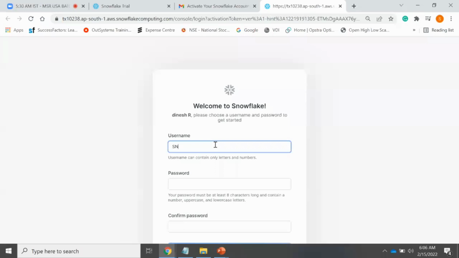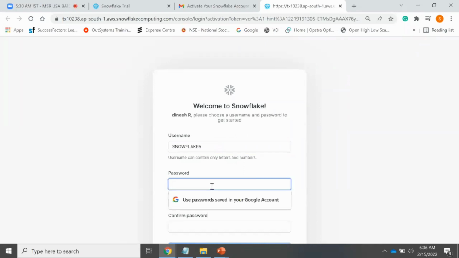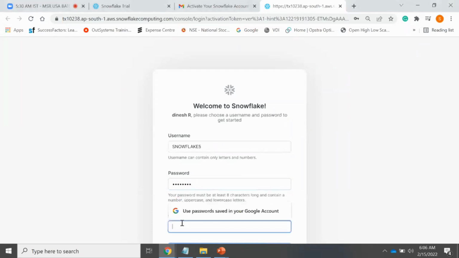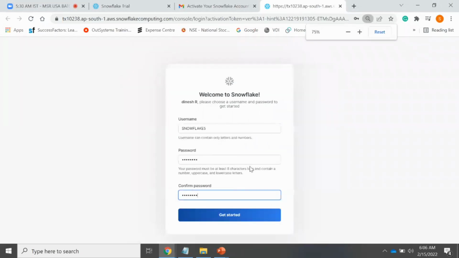Okay, what I will do is I will give the username as Snowflake 5. And then password, you can give any password here. I am typing the password again, confirm password. After that, now observe this, get started, right? It will be get started. Click on get started. Observe this, what I have given.